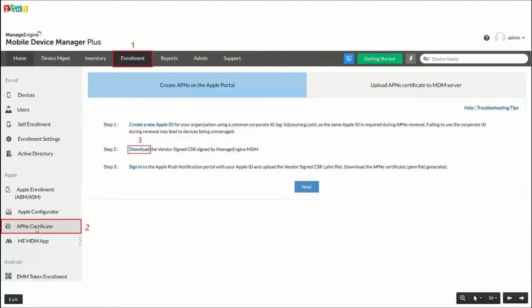The reason for this is APNS certificate is the one that facilitates communication through the Apple Push Notification service, the notification service that we discussed in the architecture part. So if you have not configured this one, there will not be any communication in the first place. So you will not be able to enroll the device. So it is very important to configure this beforehand.